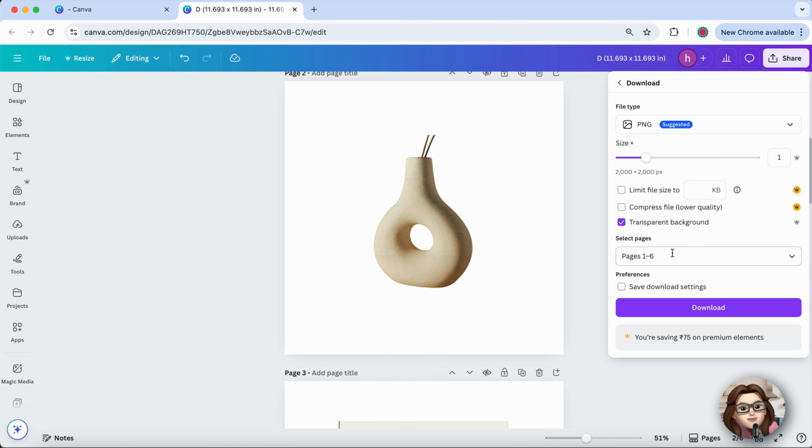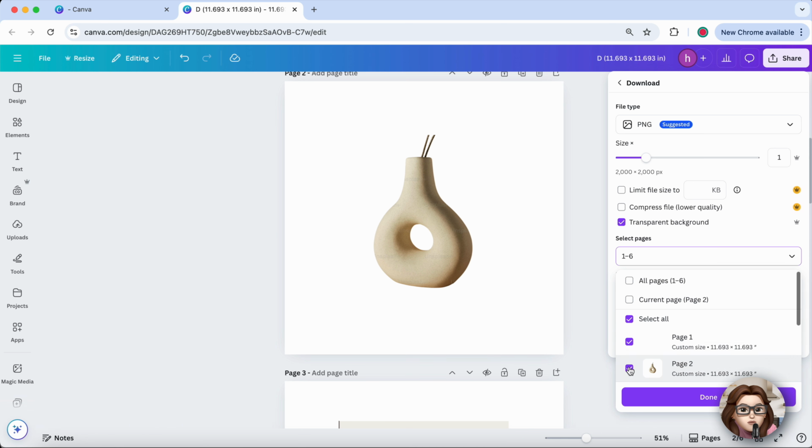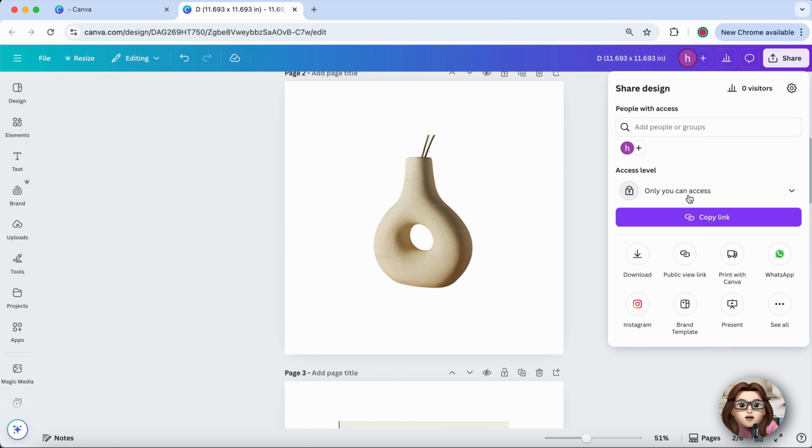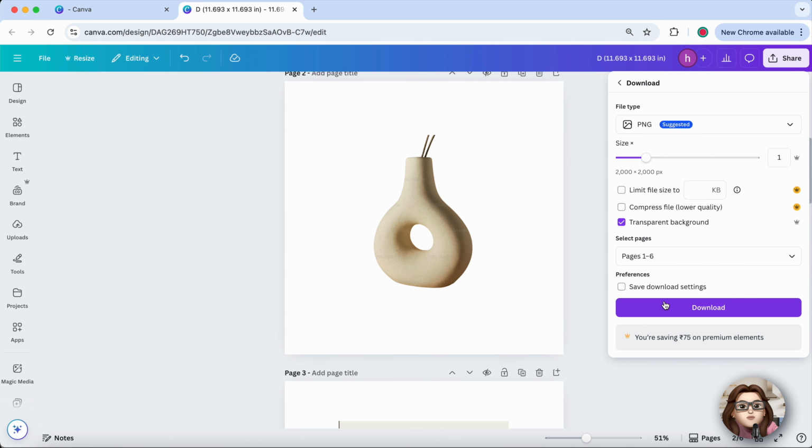Just a heads up, this feature requires Canva Pro, so if you don't have it, you can try the free trial. Once everything looks good, click download and the file will save to your device with a transparent background, perfect for layering on other designs, logos, stickers and more. And that's it. Quick and simple.